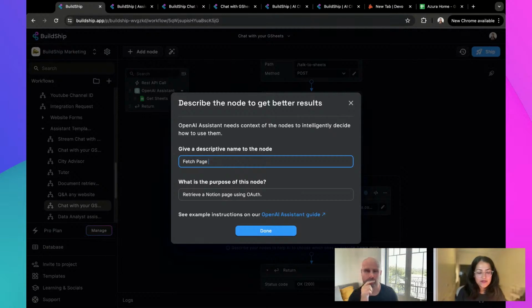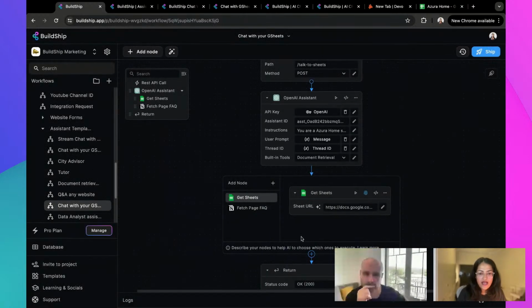If your company has a specific page which has some product FAQ, you can say fetch FAQ page, something like that. And then you can say the purpose of this node is to retrieve information about the frequently asked questions about the product of this company. The more details you can give here, the better. Then when you add this node, you can simply connect with OAuth and then give the page ID of your Notion document. Then immediately your assistant has this additional piece of knowledge on top of Google Sheets. So yeah, that's roughly how you build this.